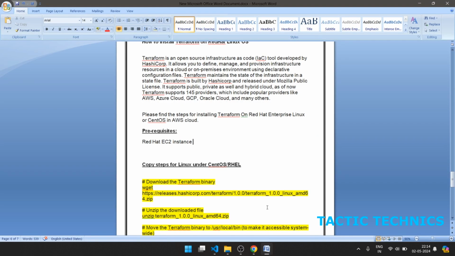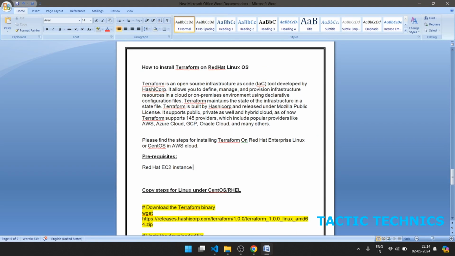Today we'll discuss how to install Terraform on RedHat. Actually, Terraform is an open source infrastructure as code tool developed by HashiCorp. It allows you to define, manage, and provision infrastructure resources in a cloud or on-premise environment using declarative configuration files. Terraform maintains the state of the infrastructure in a state file.